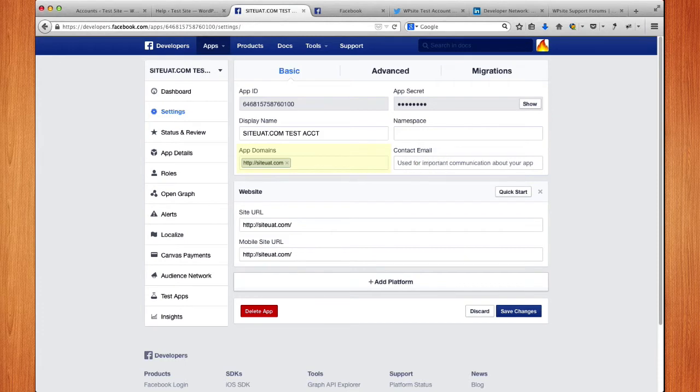Next, I need to make sure I set an email address. You definitely need the email address, otherwise it will not save the settings. So now that I've added my app domains and I've added my contact email, and disregard this email, it's a test email, no one's going to respond to you there. It already has my site URL from the previous screens. I'm going to click Save Changes.